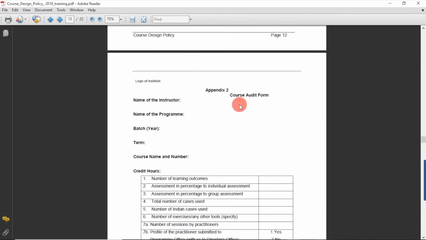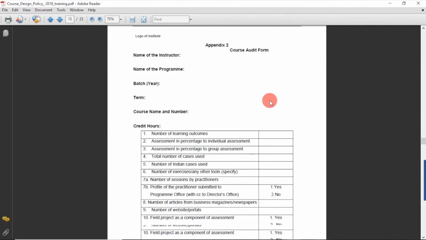Now this is a course audit form which you must use, because when we are talking of learning outcomes, you must evaluate yourself and the course which you have developed: how many learning outcomes you have tried to achieve, and the assessment percentage to individual assessment.